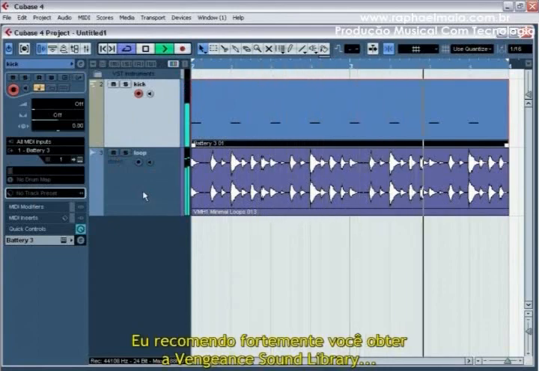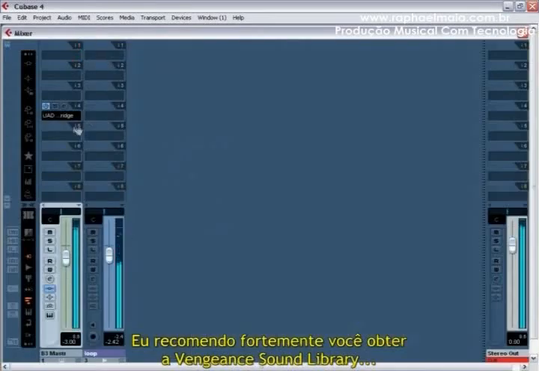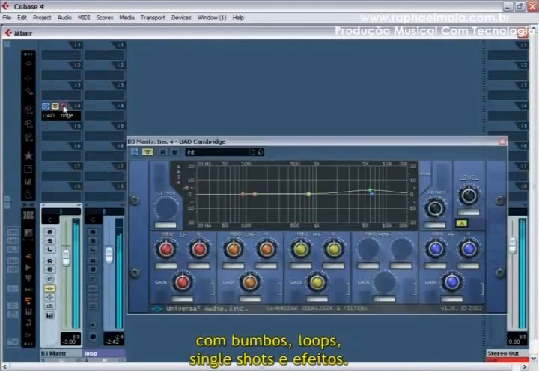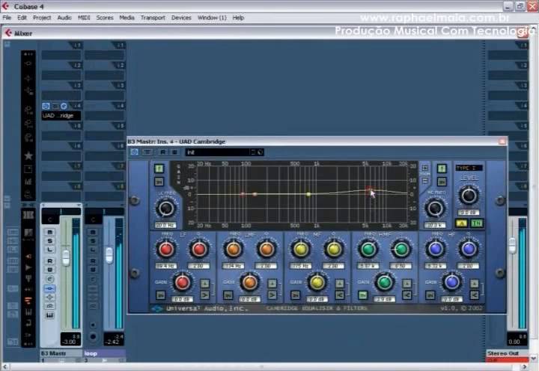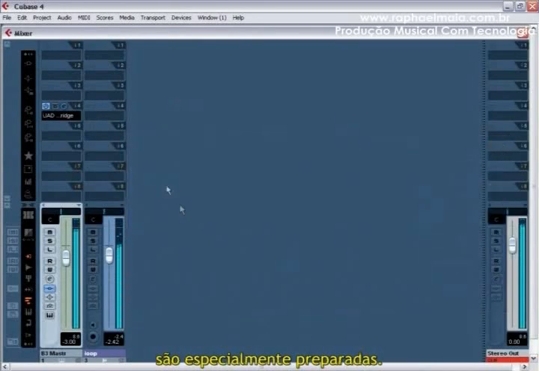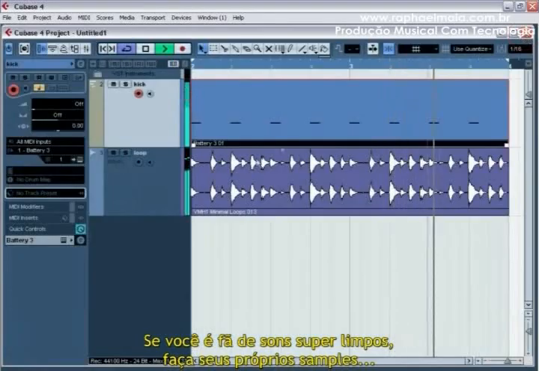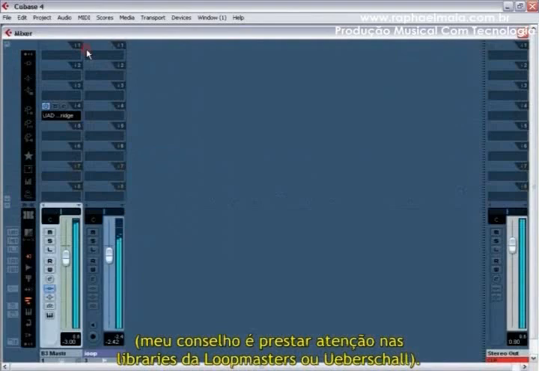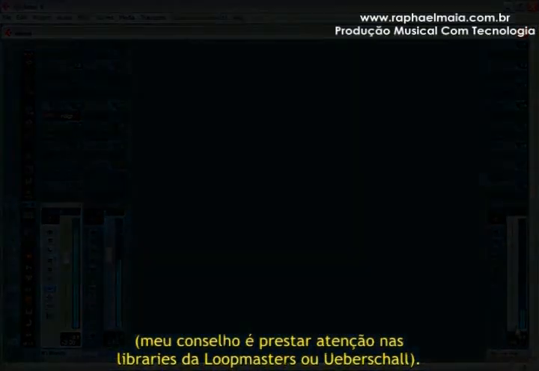I urgently recommend you to get Vengeance sound libraries with kicks, loops, single shots, and effects. Attention! The majority of samples in the Vengeance sound libraries are specially prepared. If you're a fan of crystal clear music, make your own samples or find other libraries. My advice is to pay attention to Loopmasters and Uppercut libraries.